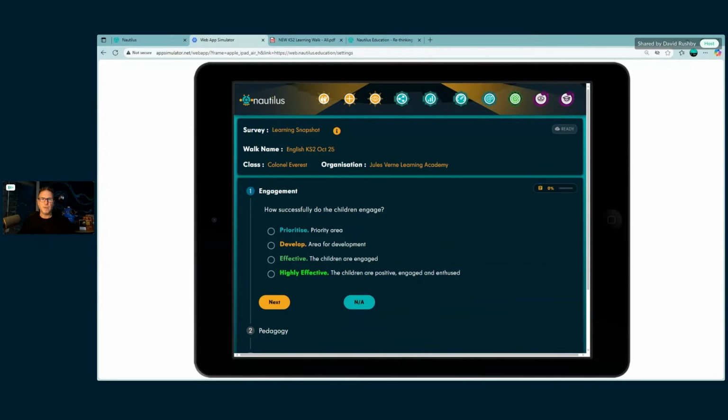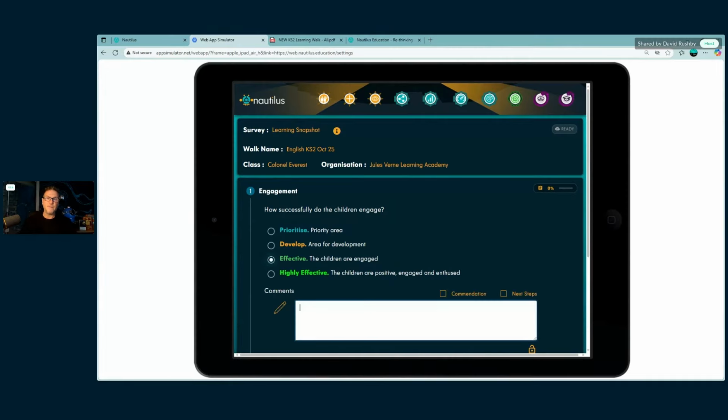So here you can see with our suite of frameworks on the system, there's 10 of them. This is our learning snapshot, and this is perfect for a 10-minute visit. On this occasion, I'm going to pop into the classroom and we're going to use a rubric to provide feedback. Now, rubrics can be used for different purposes, but on this occasion, what we want to do is promote feedback, recognition, and recommendation.